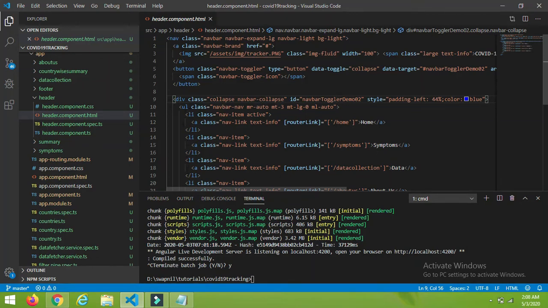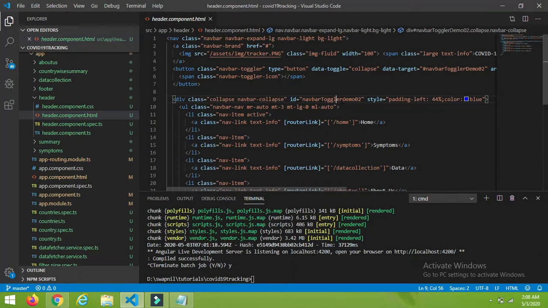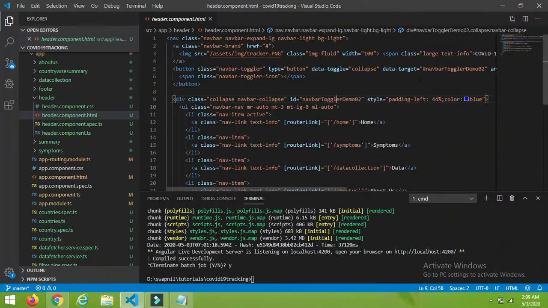What I have done, I have created this ul, right? Then it is surrounded by one div and I have given the id to that div, that is total menu. Home, symptom, data and about us will be within this particular div which has the id navbar toggle demo 2. So once this navigation bar collapses, when we minimize the screen, that time this button should be displayed, right? That's why we call it data toggle.